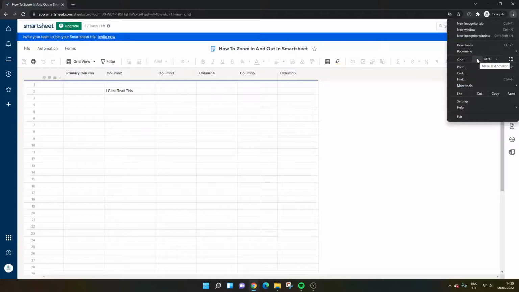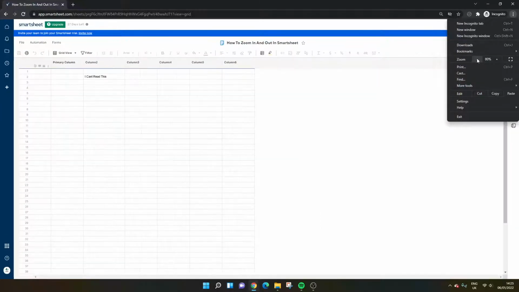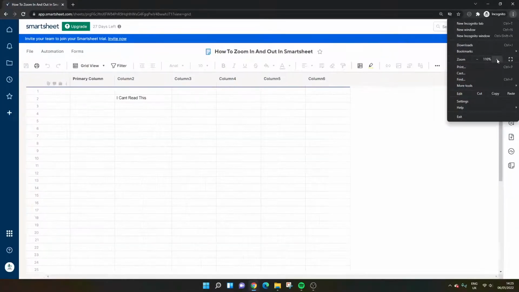Now all you need to do here, zooming out, obviously you press the minus, and to zoom in you press the plus. And you'll see Smartsheet's responsive to the browser zooming.